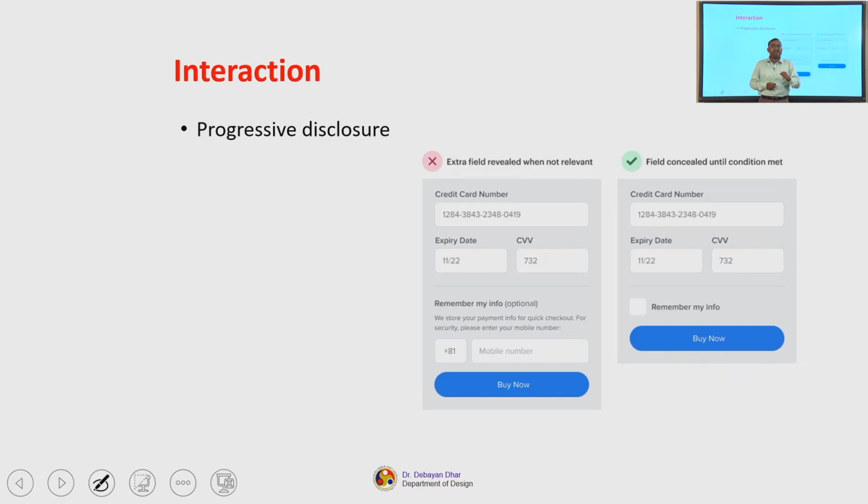Now, this is an example of progressive disclosure. What you see here is that the extra field, which is remember my info, is not at all required at the very first instance when this information is being shown to the user.